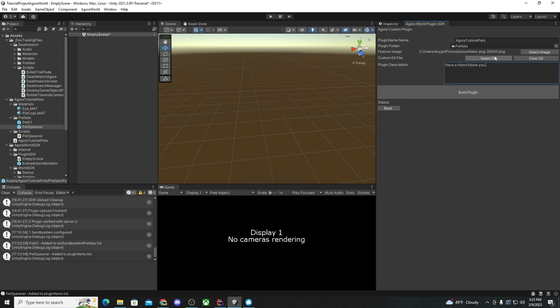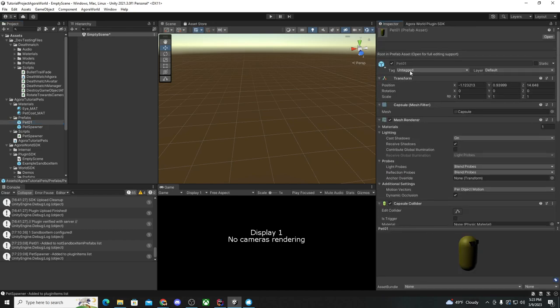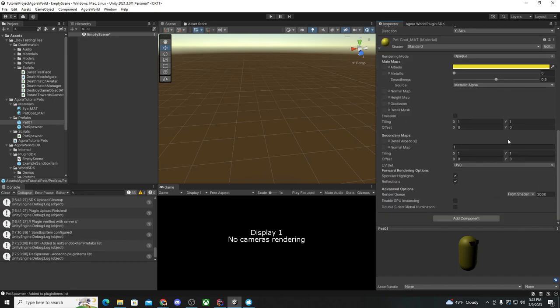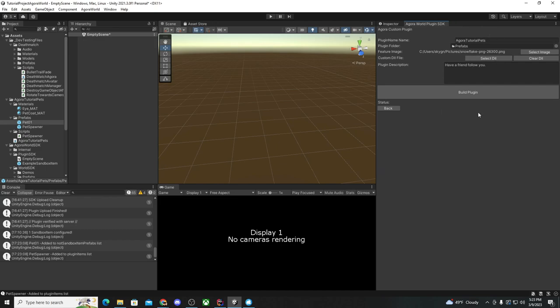Okay. So note that this pet here does not need to have a sandbox item SDK attached. You can have prefabs that are not sandbox item SDK. The only thing that a plugin absolutely needs to have is at least one script derived from sandbox item SDK in it. Otherwise, it will not work. But we've got our pet spawner, so our plugin is working and we should be able to just upload.